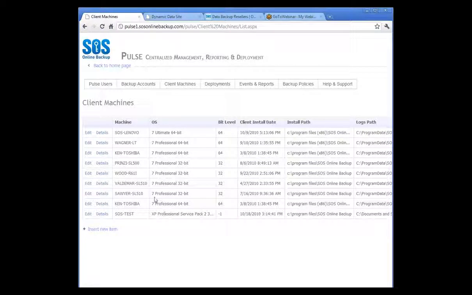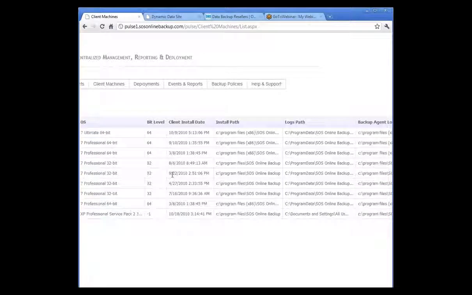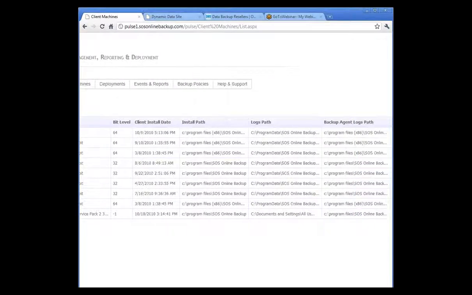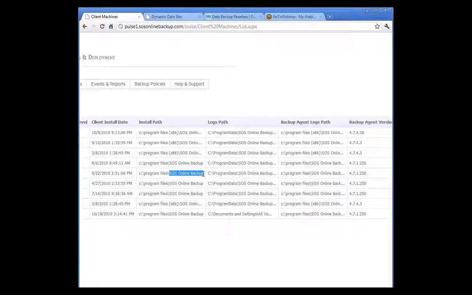You can see what OSs they're running them. I've got a mix of Win 7 Pro, 32 and 64 here. I've got an XP box. The bit level of the OS, which can often be important. You can see when we install. We can see where the product's installed. You notice different parts here. For you, this is going to show up as your branded product.